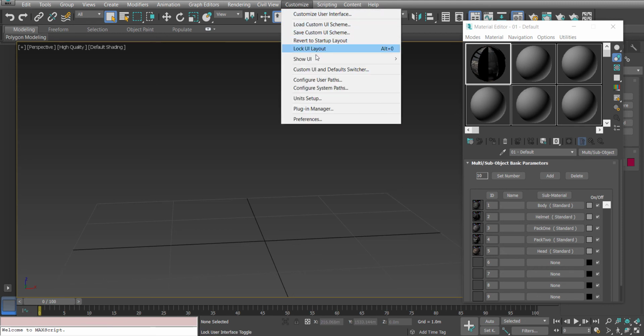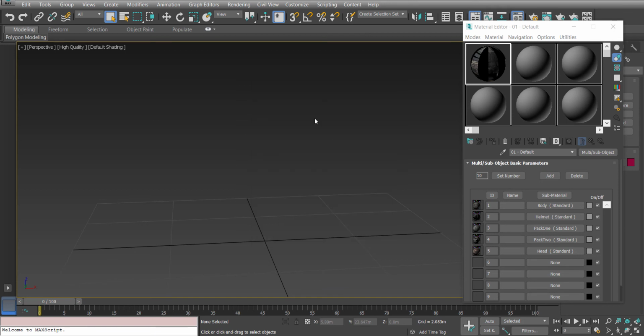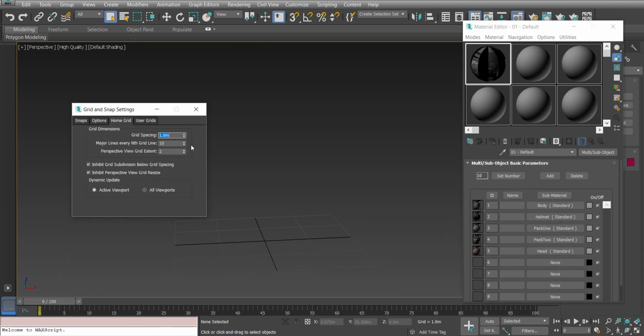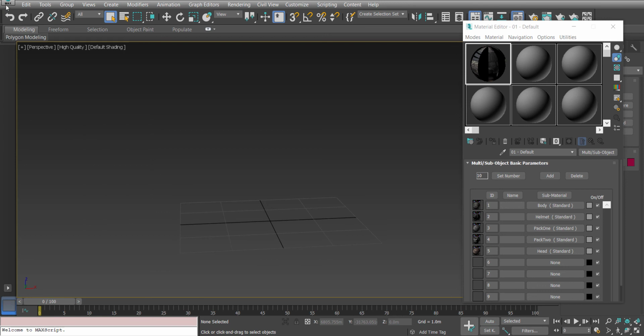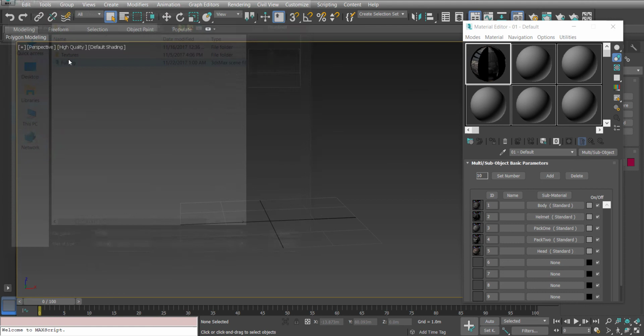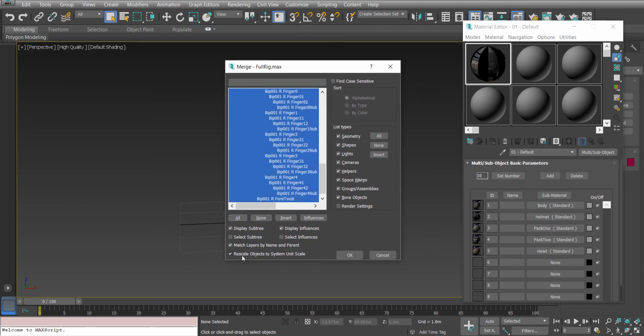Then we're going to go up to Customize, Unit Setup. We're now going to set this to 1, which is ultimately what we want it to be. Then right click, go to Home Grid, and set that also to 1. Lastly, we're going to go to File, Import, Merge, and we're going to merge in that character. So here's our merge dialog. You're going to want to first choose All. And then down here, you're going to notice this is Rescale objects to system unit. Make sure that is checked, and it's only available to be checked or unchecked if what you're merging in is of a different unit size than our scene, which is perfect. So click OK, and there we go.